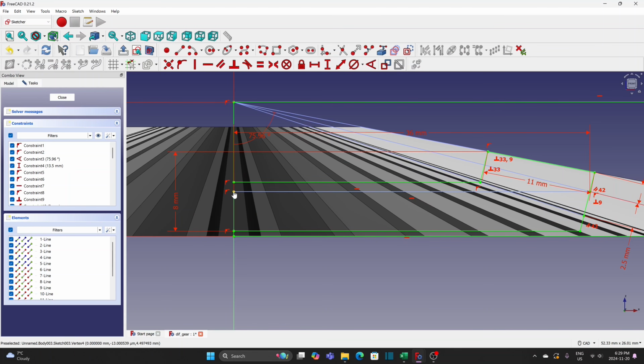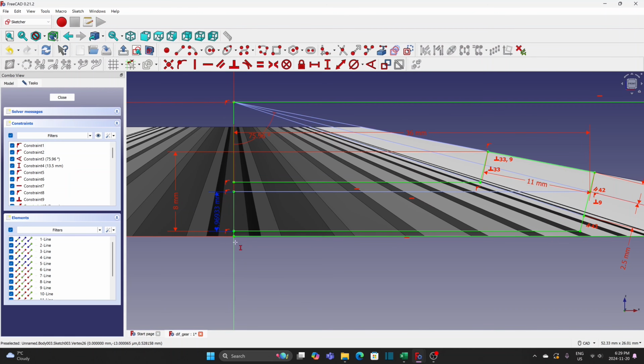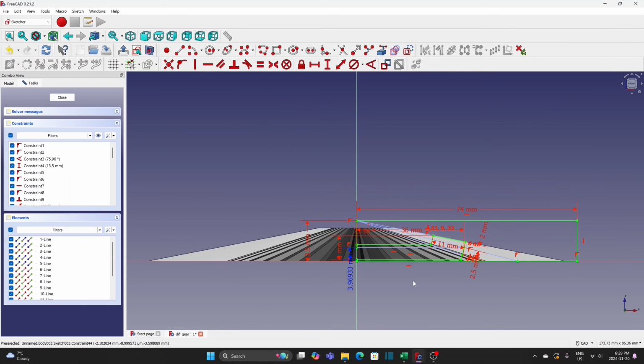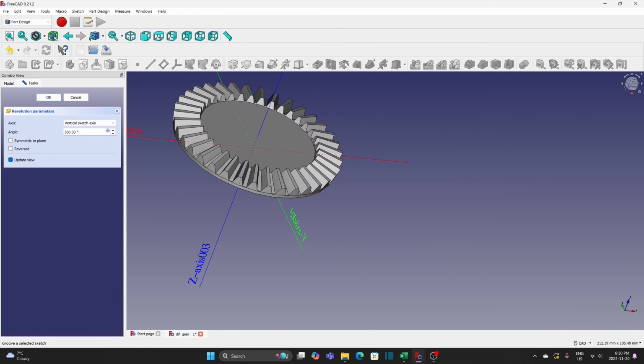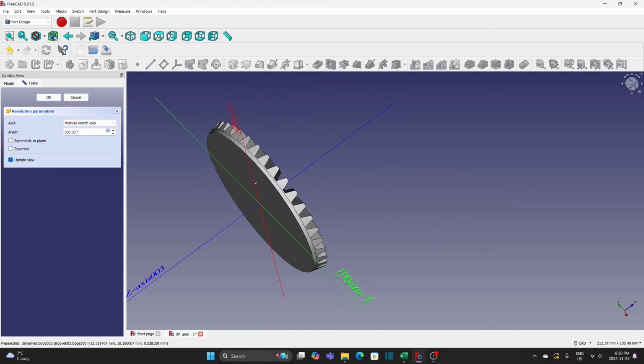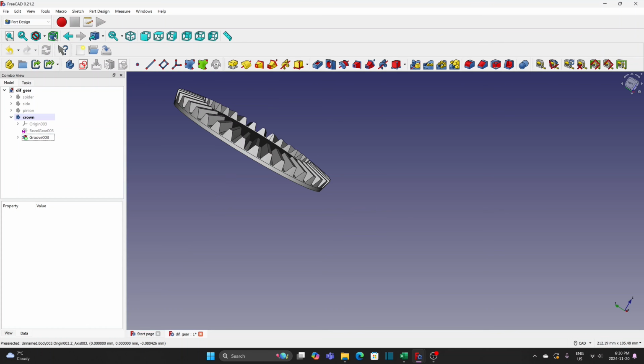Check the offset distance. It is 3.97 mm from the base to the pitch circle. Close the sketch. Cut the groove. This crown gear is good. Hide the crown gear.